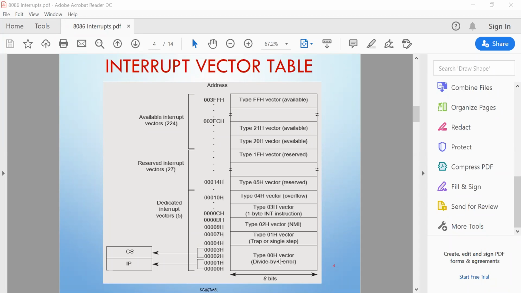Okay, and after that, if type 01 is there, that is INT 01. Every one of these interrupts you can write using the INT instruction. These are software interrupts. You can write it as INT, then the number of that interrupt. It may be 00, maybe 01, maybe 02, or maybe FF. Okay, so INT 00 to INT FF, a total of 256 types of interrupts are there.